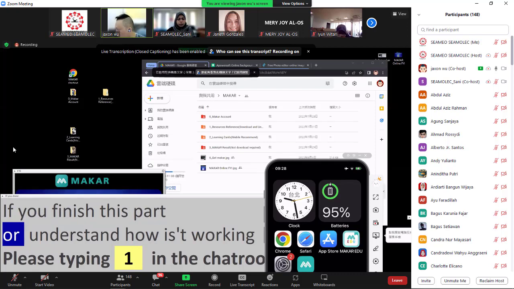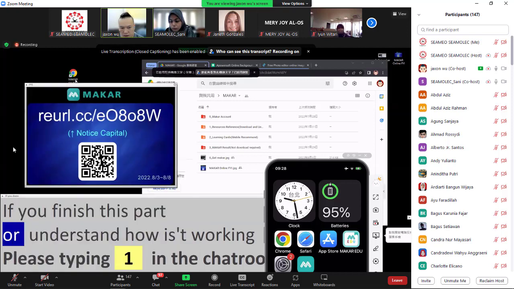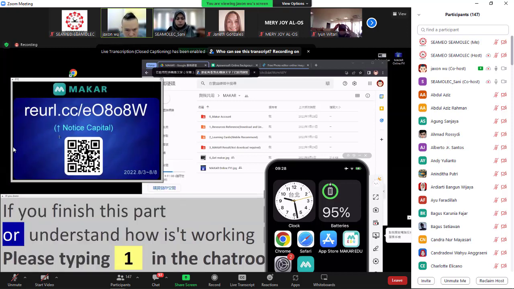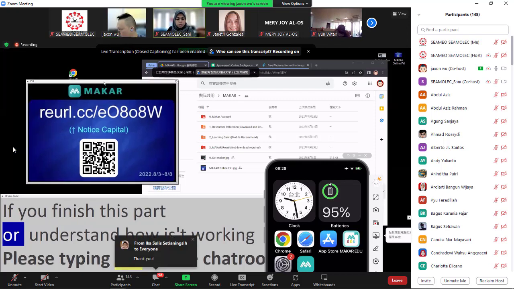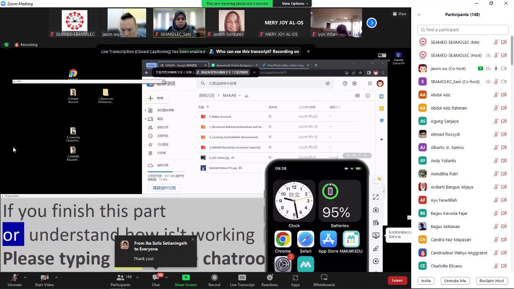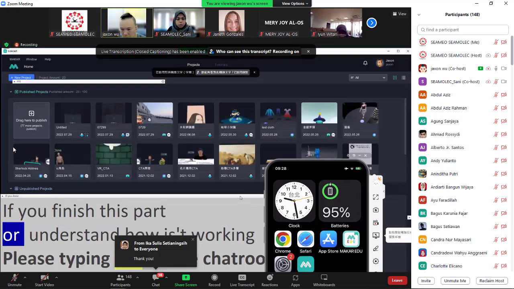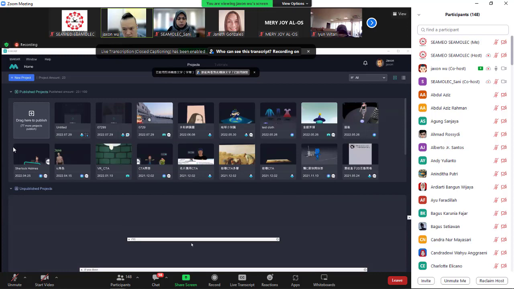Okay. Shall we start? Yes, let's start. Here is the resource link, and you can also capture this picture on my screen. That's the short website, or you can use the QR code I pasted to you. And now go to the MAKAR. We will create our first AR contents.